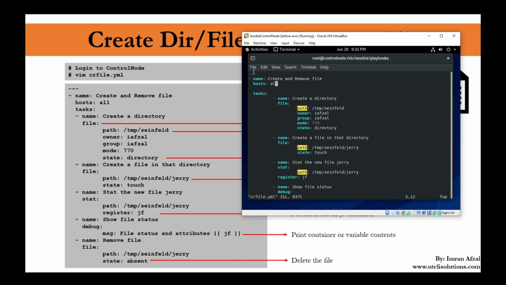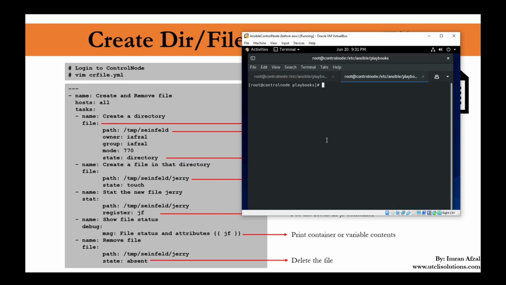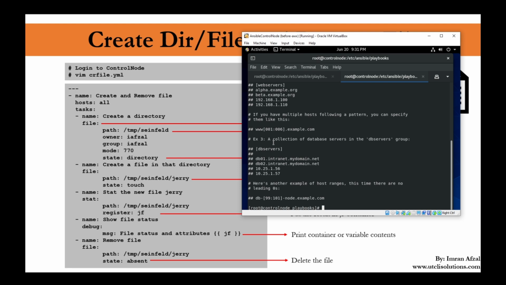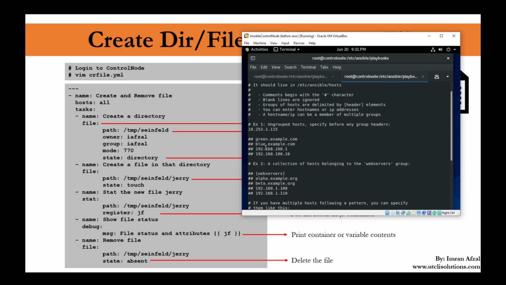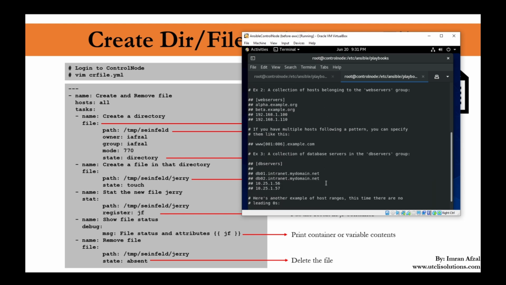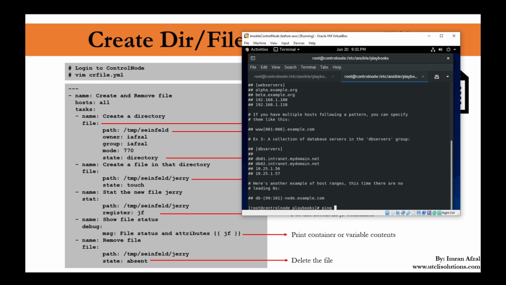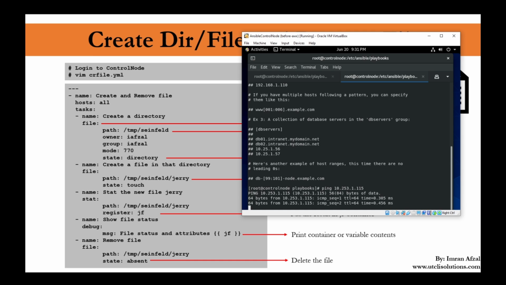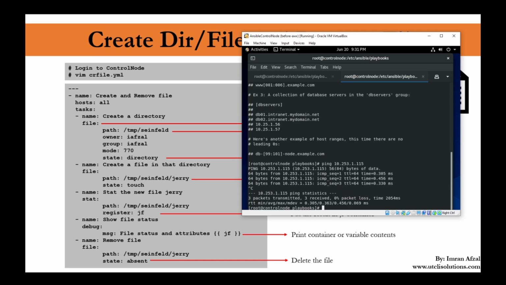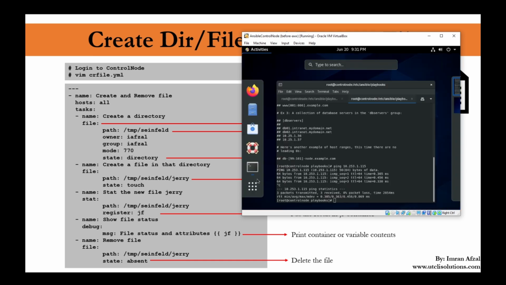So for that, let's go to File, a new tab, and I'll do cat /etc/ansible/hosts. This is my host file. Let me move up and I notice that I have defined only one host, 10.253.1.115. So make sure you can ping that. So that is ping 10.253.1.115. Yes, it is pingable. Great.